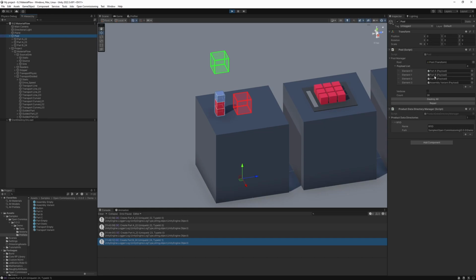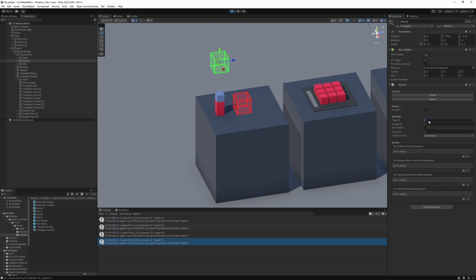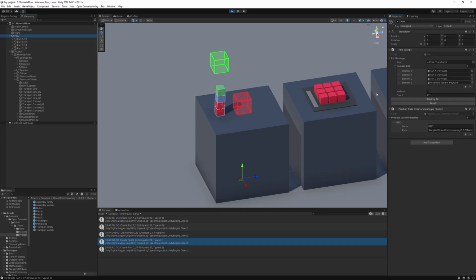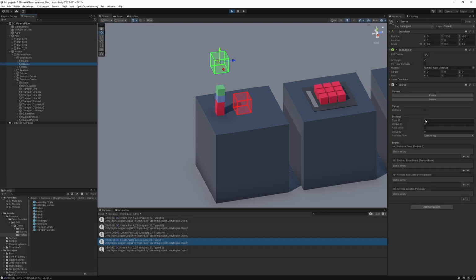Which is the second element of the list here. When we change it to 2 and create the payload, it created a copy of part C, which of course in the pool component is the third component. So this is where we define which payload is created by this specific source.